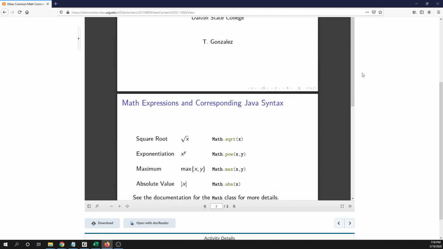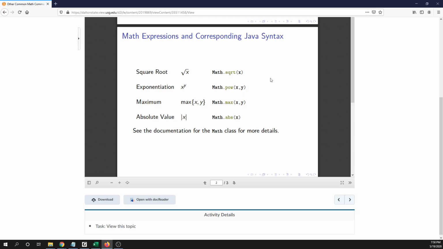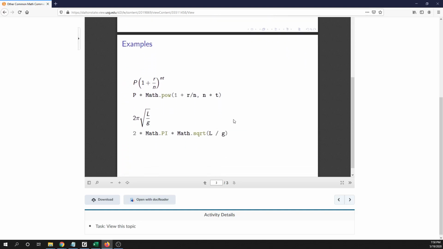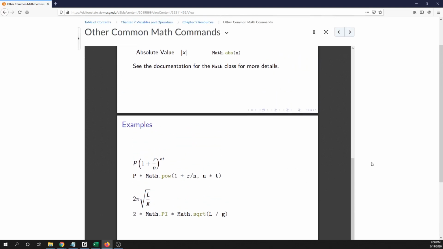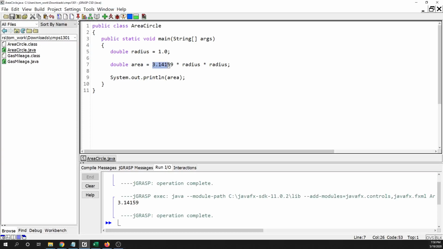it shows some math commands in Java and how they would get executed, some common ones, right? And you can see there's math.square root, math.pow, math.max, math.absolute value of x. And on the second slide here, you can see that they're using math.pi. So math.pi, capital P, capital I, is how you would do the value of pi in Java. So that's one thing that we can do: instead of using this value, we could just put math.pi.